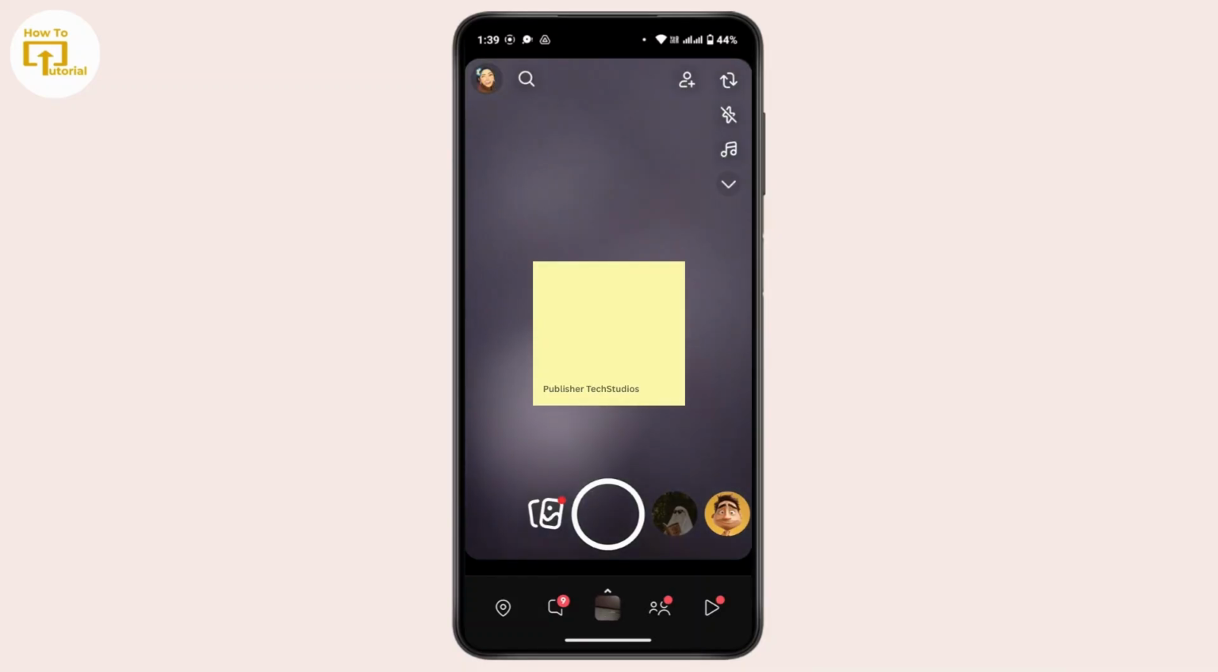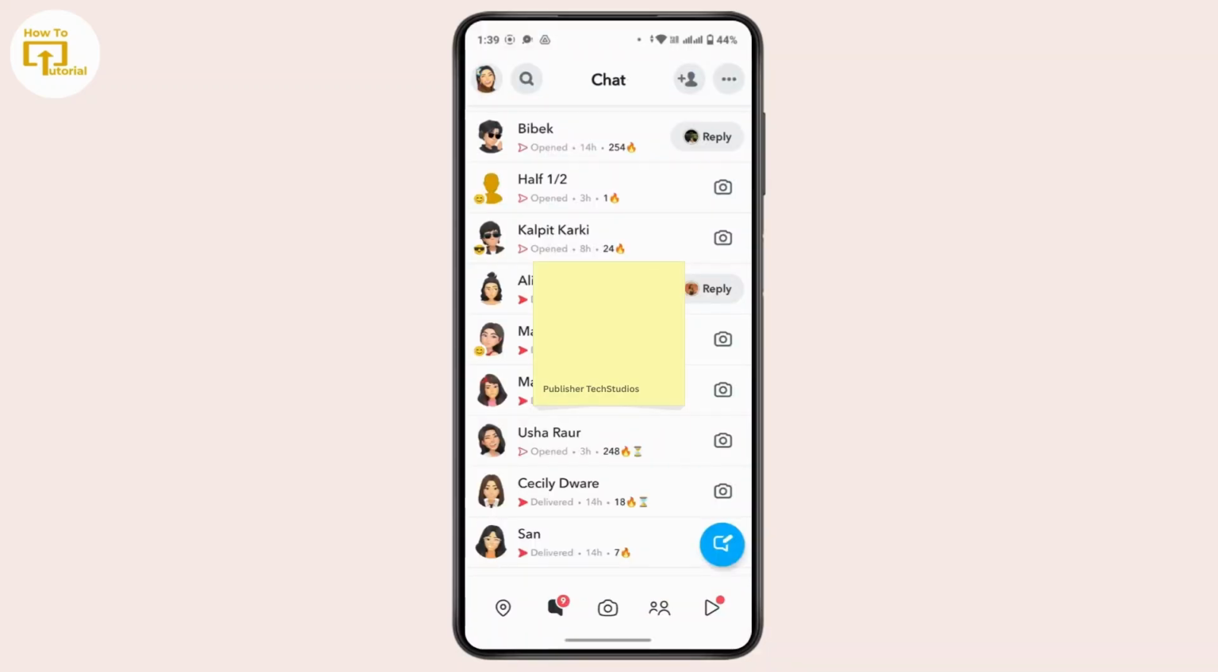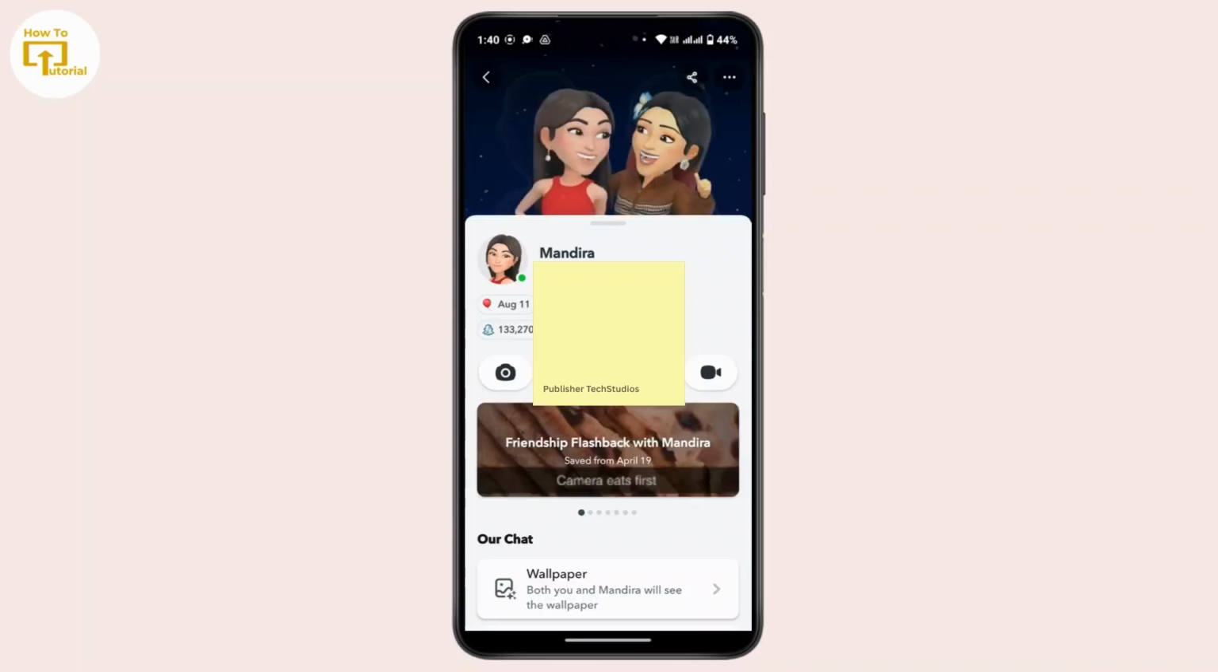So once you're here, navigate to your chat page. So tap on the chat icon from the bottom left corner of your home page, and once you're on the chat page, you have to find the friends that you would like to change the name for. For example, I have this friend right here.